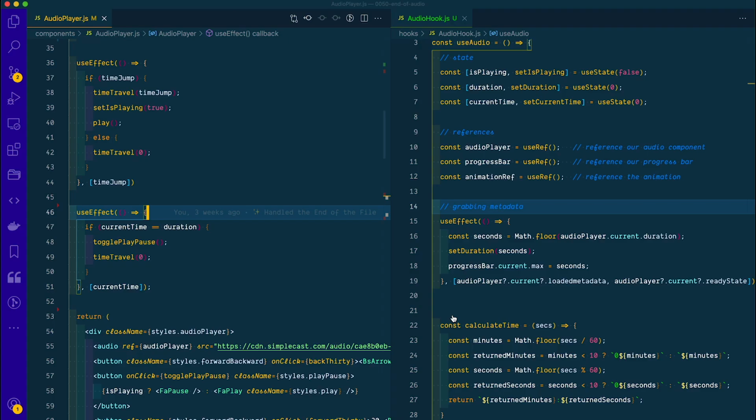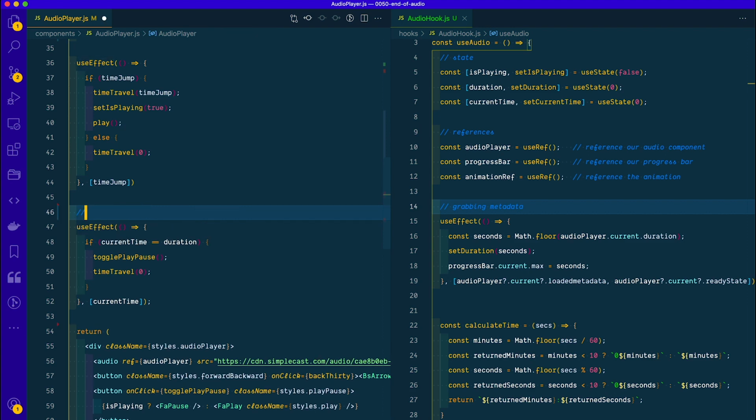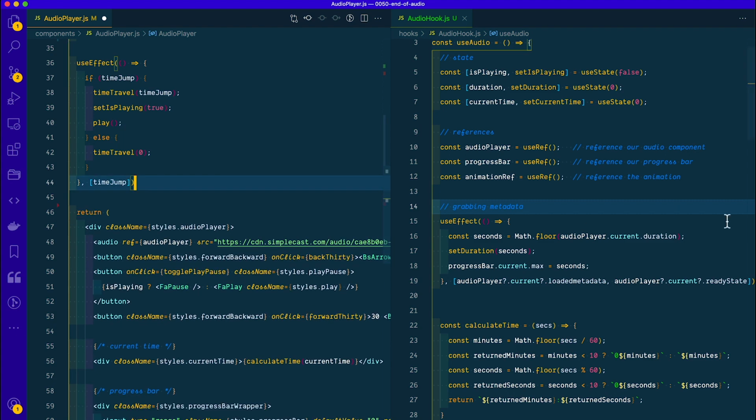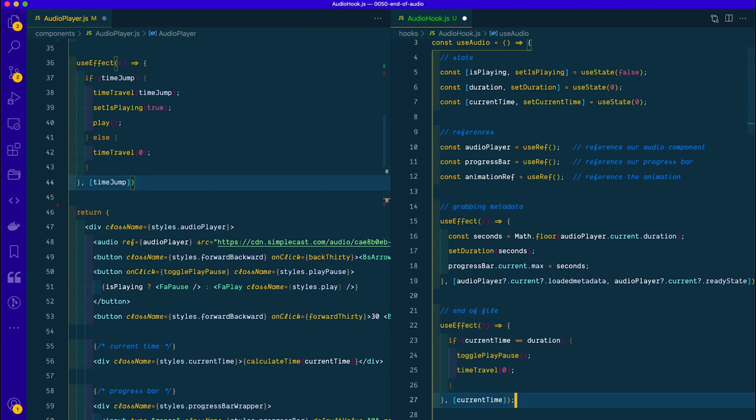Okay, awesome. Now let's move over our other use effect for when we reach the end of our file. So that's this guy right here. Let's add a comment, and let's cut and paste this into our hook file. Give that a save. And actually, as I was writing the script for this video, I realized there are a couple of bugs within this use effect.